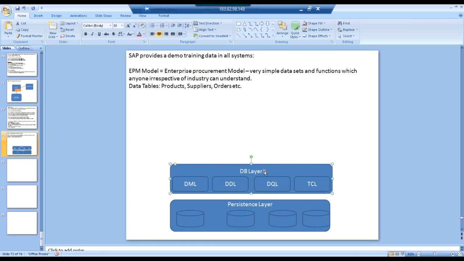This is again nothing but a collection of function modules and classes to deal with the data. It talks directly to the database tables.